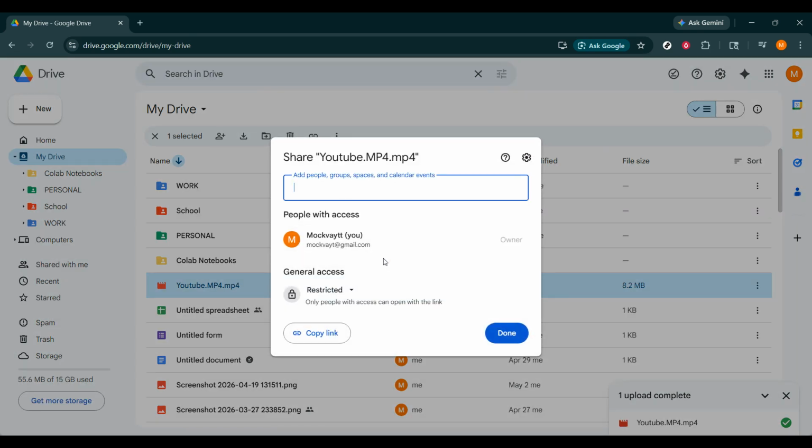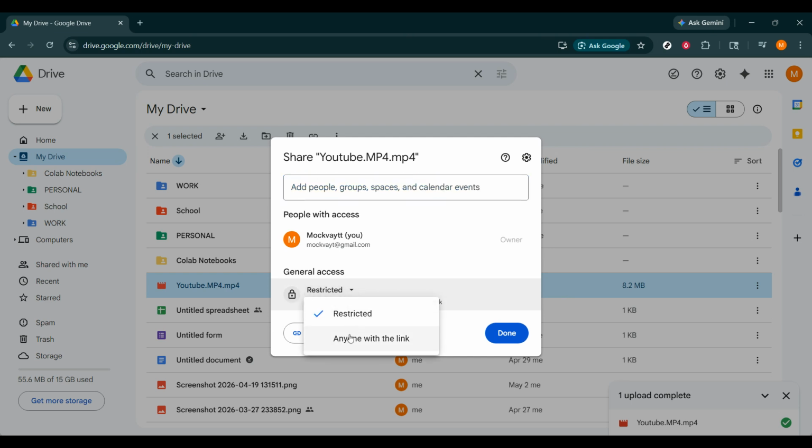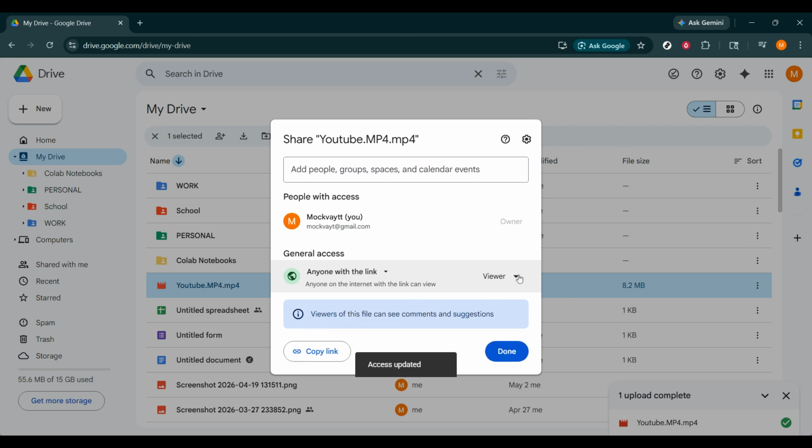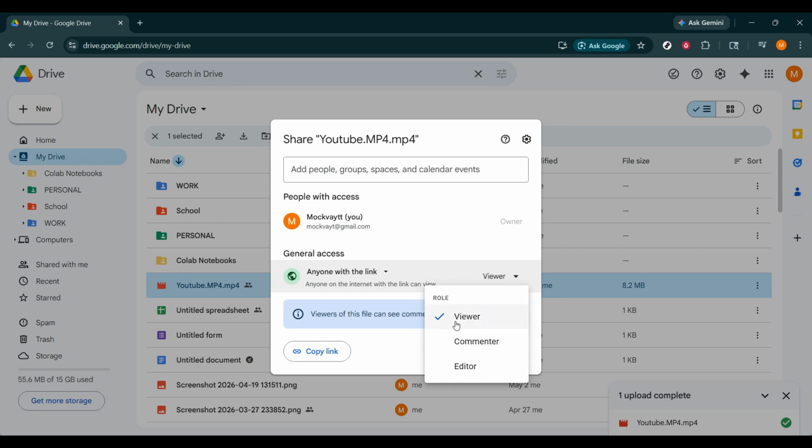After choosing anyone with the link, set the permission level. For most cases, viewer is the safest option because it lets people watch the video without making changes. If you need someone to comment or edit, you can choose a different setting, but for simple video sharing, viewer is usually the best choice.